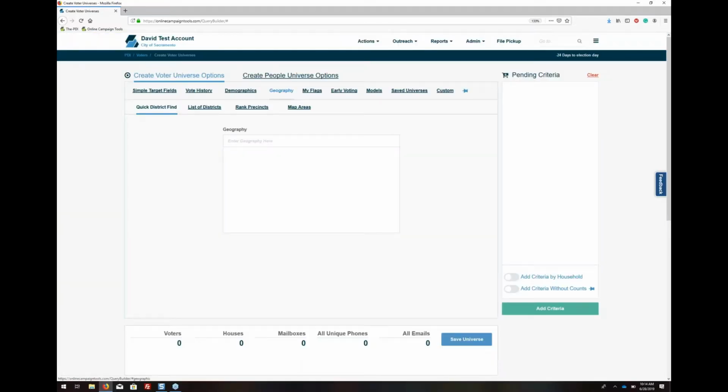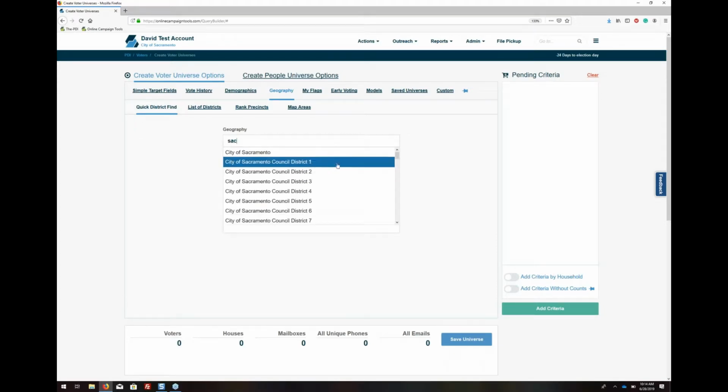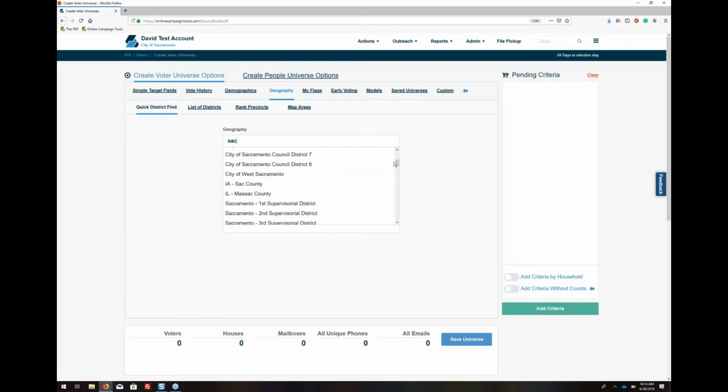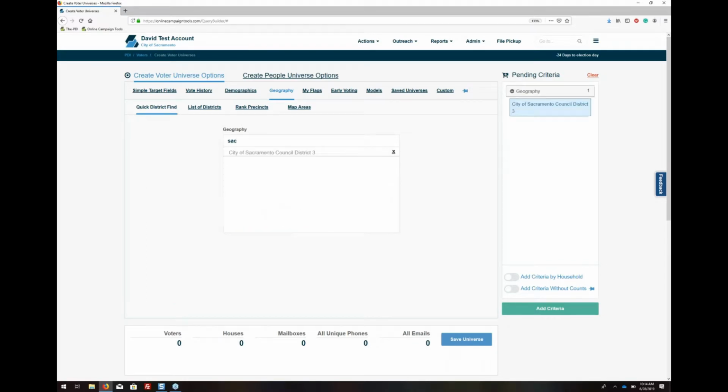Now, for the Geography tab, we've added a new subtab called Quick District Find. The Quick District Find subtab allows you to quickly search for a district by typing in its name here in the Geography box. So for example here, if I type in SAC, I'll get all of the various Sacramento districts in here. And I can just select which ones I would like to use. Other than that, everything else in here is the same. Vote history, nothing has changed.